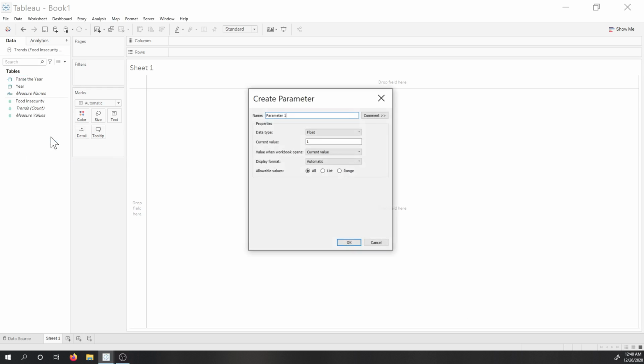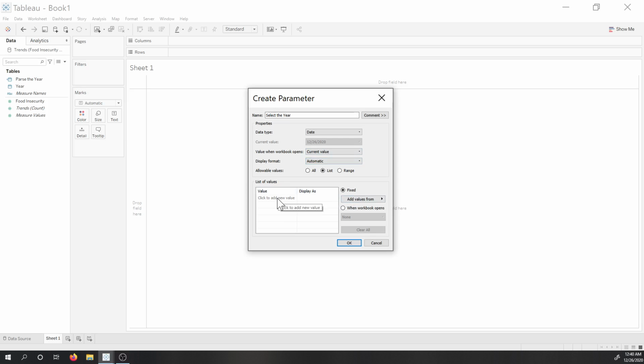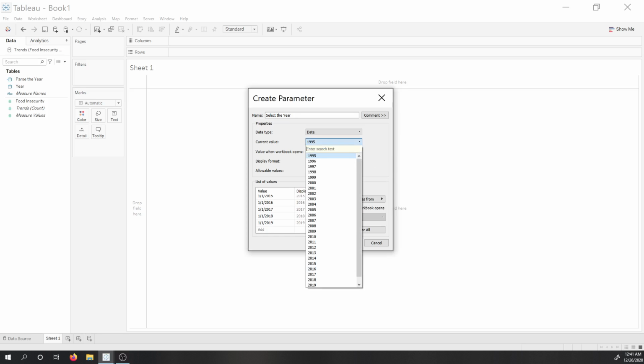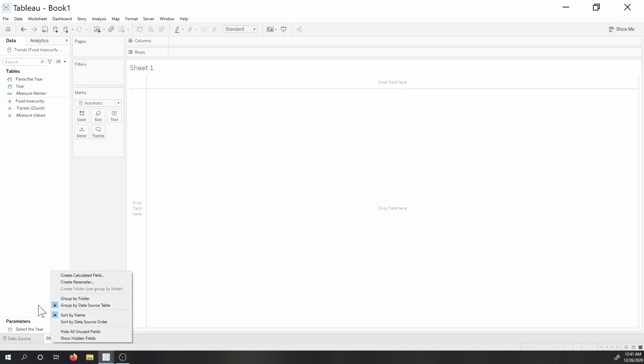I'm going to create the parameters. There's 2 of them in this challenge. The first one is select the year, and this is a date field, and it's also going to be a list. As I don't really feel like typing all the individual years between 1995 and 2019, I'm just going to bring that in from the field that we just created. It's not quite in the format that I would want, so I'm going to format this as a custom format field and bring across the year, and make this go to 2019.